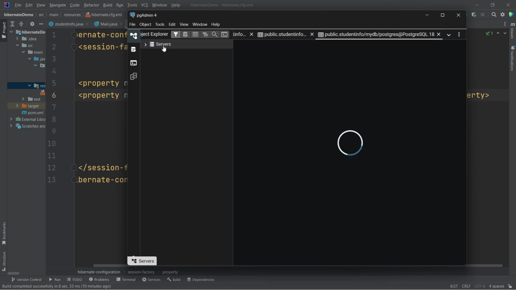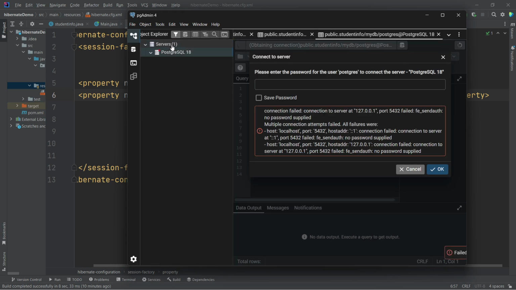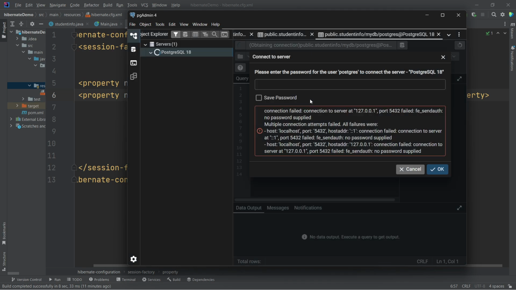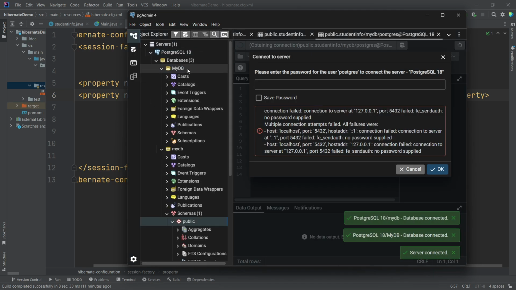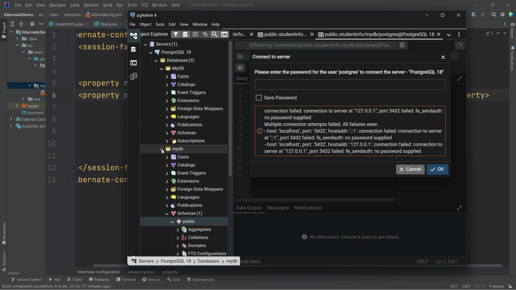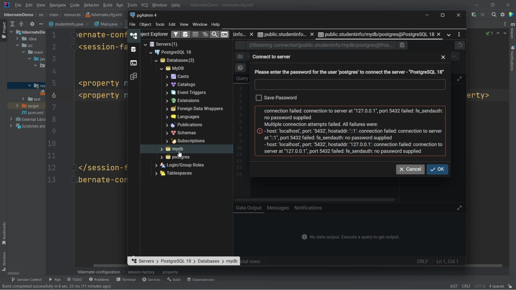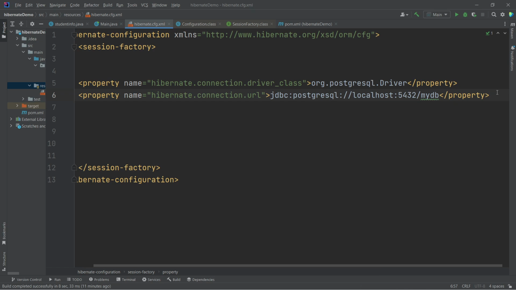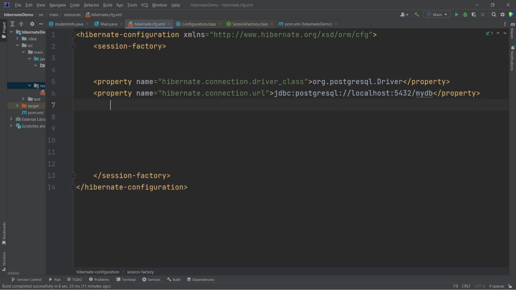Now let's open our server, and inside the server, enter the password, and let's see. Okay, so I have mydb. You can see it here. So it is correct. I have not made any mistakes. I will minimize my pgAdmin. Okay, fine. Now what do we need to do? Connection URL is ready. Now we will provide the username and password, right?